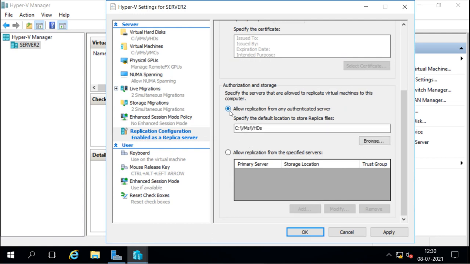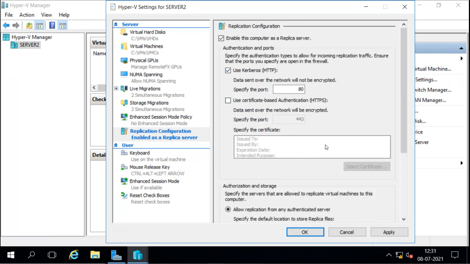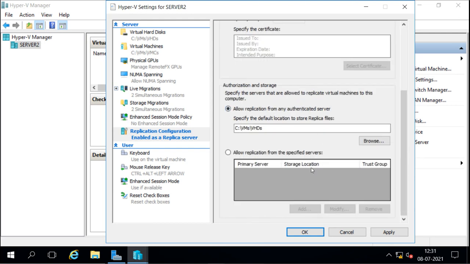I will go with this because we are under the domain, so only authenticated servers can send the replication. So I can say allow replication from any, and the replication data will be stored in this location. It is selected here, but we can browse and select a different location. This is the location for the virtual machines of this Hyper-V. So when we create a virtual machine here, the virtual machine hard disks are going to be stored here. This is the default location, but if we want, we can change it. So I say OK, allow the replication from port 80 and accept the replication from any authenticated server, and then I will press OK here.